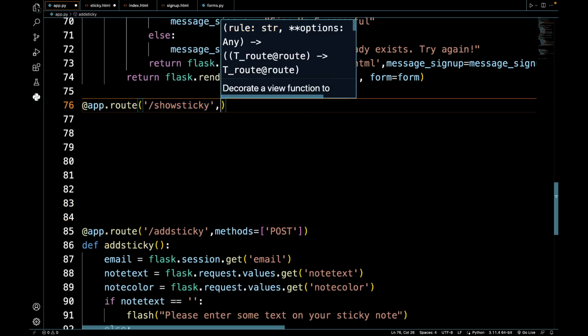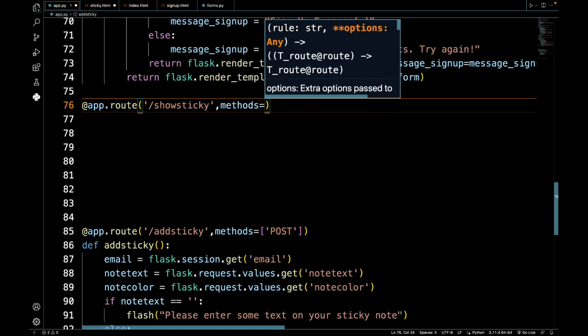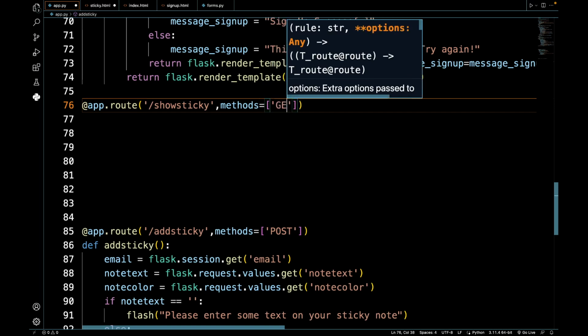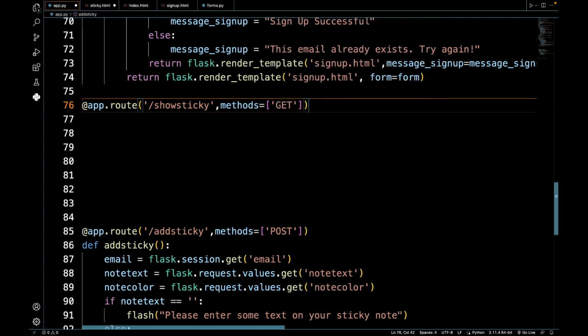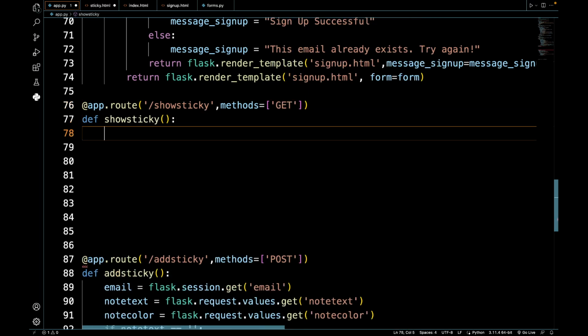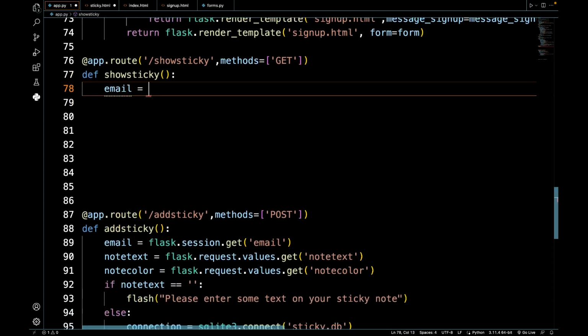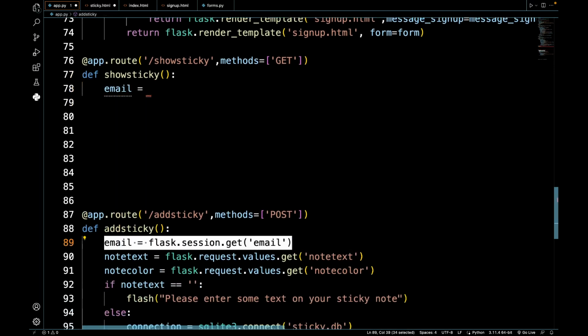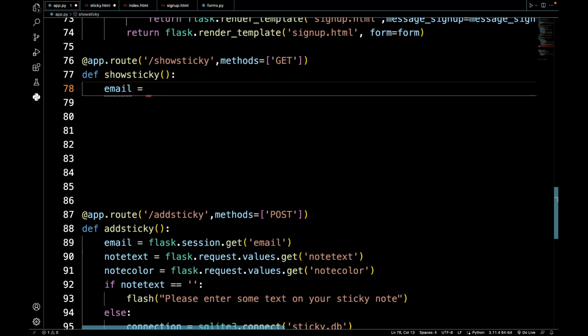Methods here is not post, because you are not posting anything. You are basically just getting the data from the server. So all the notes that have been added, you're just showing those to the user. So show sticky, how this should work, this is a fairly easy one. You just get the email. Let me copy this from here. So just get the email ID of the person who's logged in.